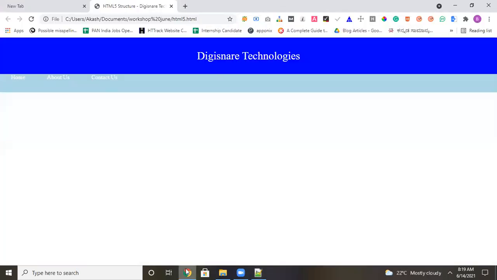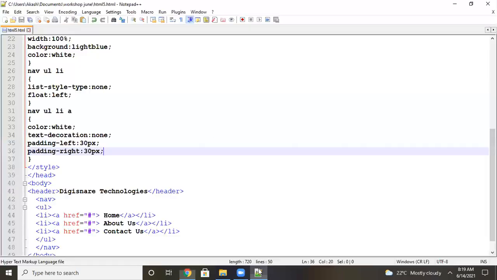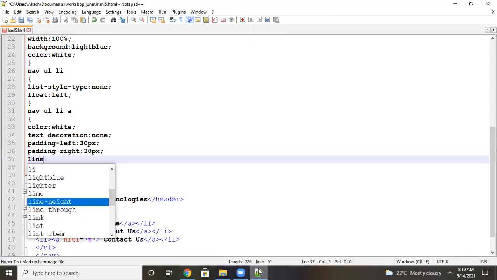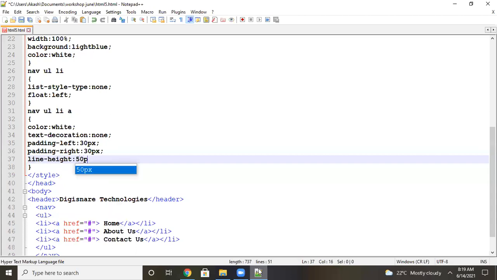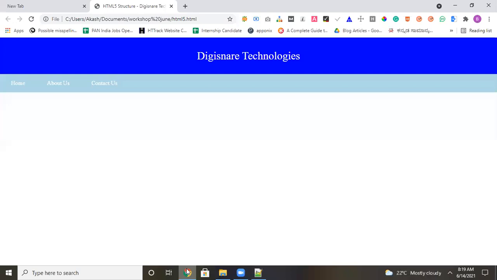You can see the spacing here. And we have to apply height also here. That is called line-height: 50 px. Now see, it is exactly in the middle of the screen.